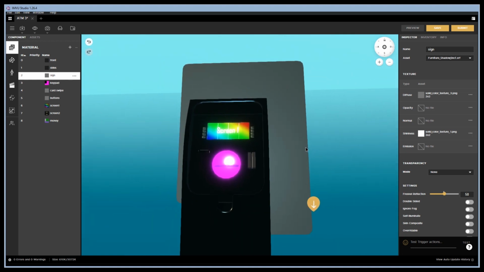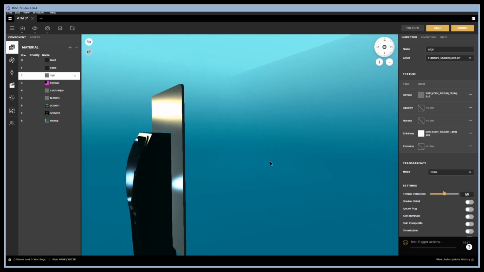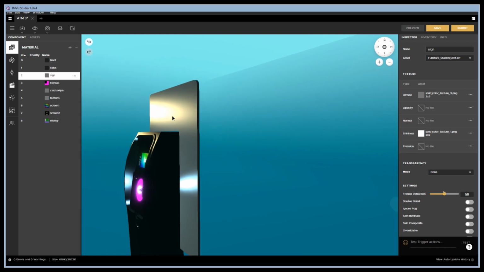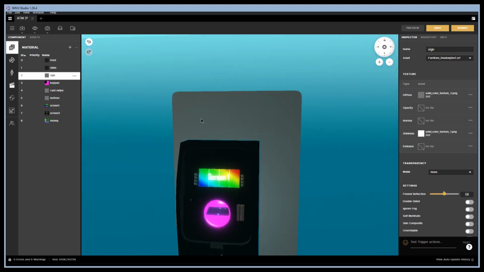So what I'm looking at right here is one of my products. It's an ATM, just a basic derivable ATM. I didn't do anything special with it. And we're going to play with this little sign here. As you can see, it's super shiny, but there is nothing else on it.